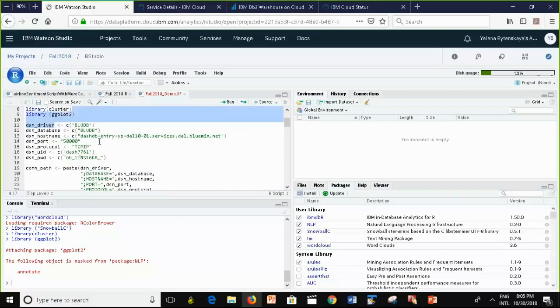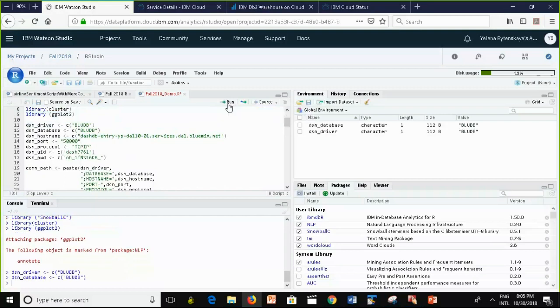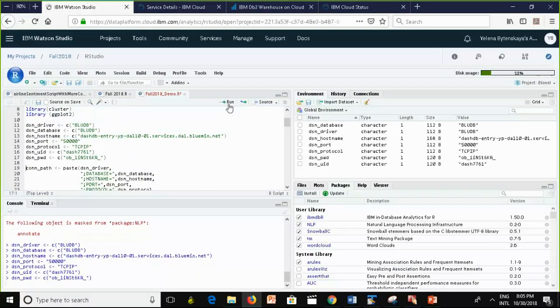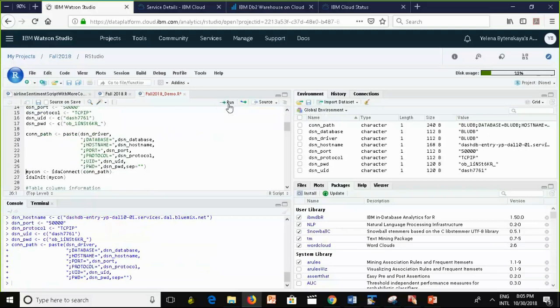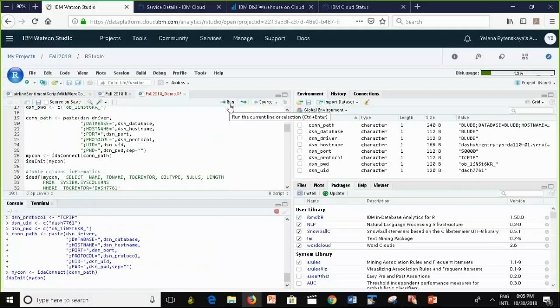Now let's go ahead and run this. What this will do is just add the variables to the environment for right now. I haven't done anything yet. Now I'm going to establish the connection, and hopefully, before the server goes down, we can read the data and then continue in R.